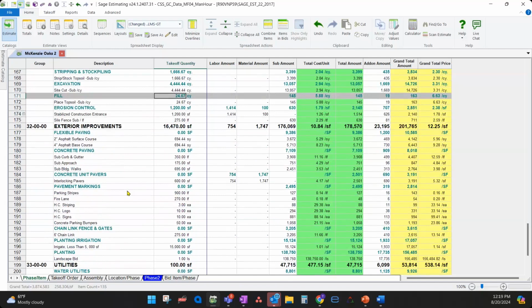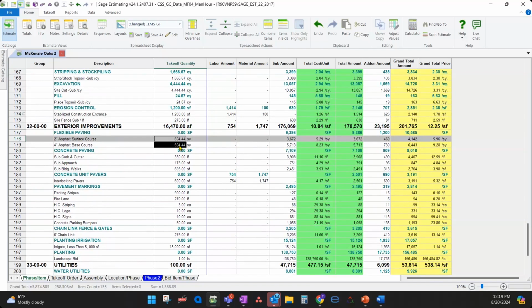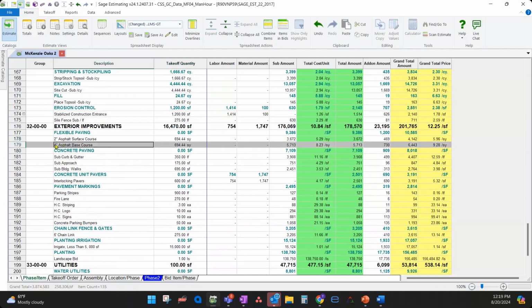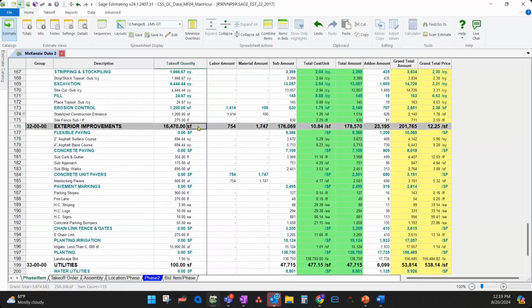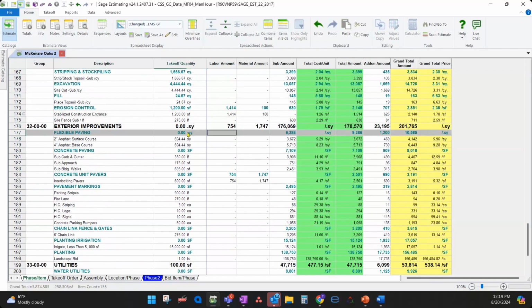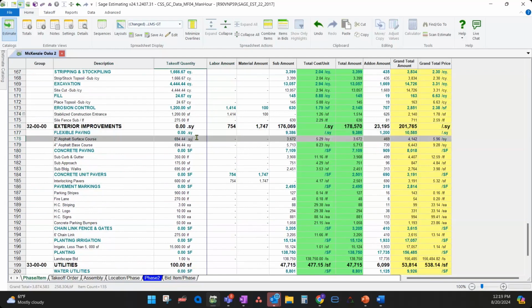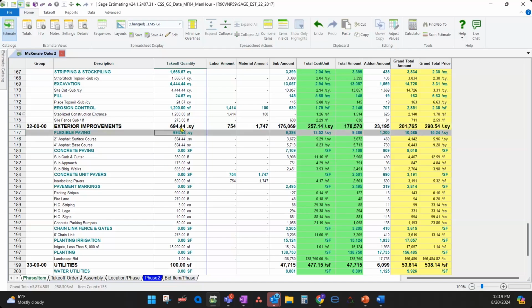Another example of that is things like exterior improvements. You might just want to use the total square yardage of asphalt, but you don't necessarily want the total square yardage of both of these because one's a base course and one's a surface course. You may just want one of them. So again, you can come in here and do a square yards, and just pick one of these. And now it'll add those things up and it'll calculate my unit cost based on this number here.